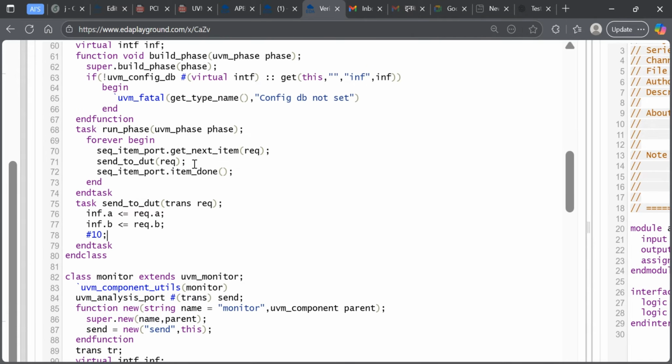After that, send to DUT, you can see here item done. So item done means we have received our data and we have transferred our data from our driver, or you can say we have driven our data from the driver to the interface. Okay, so item done is also used to send the response to our sequence or sequencer.